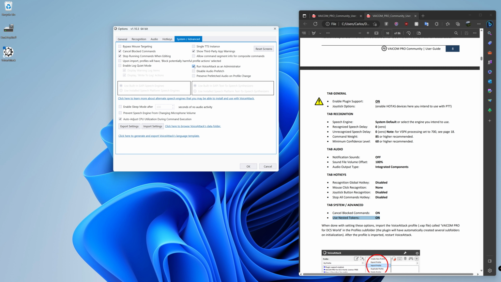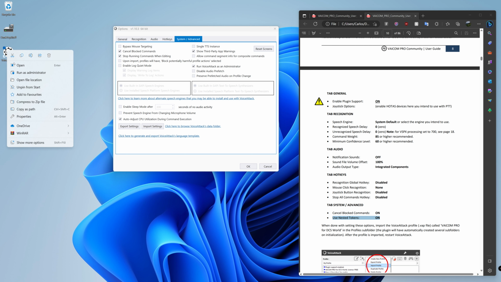And then VoiceAttack as administrator, we have to tick that. We did that earlier, so I mean, we never did it. Oh, normally it will come unticked. I don't know why it's ticked, but you just have to tick it. And every time you open VoiceAttack, you open as administrator, or you can right-click it here, which I like to do.